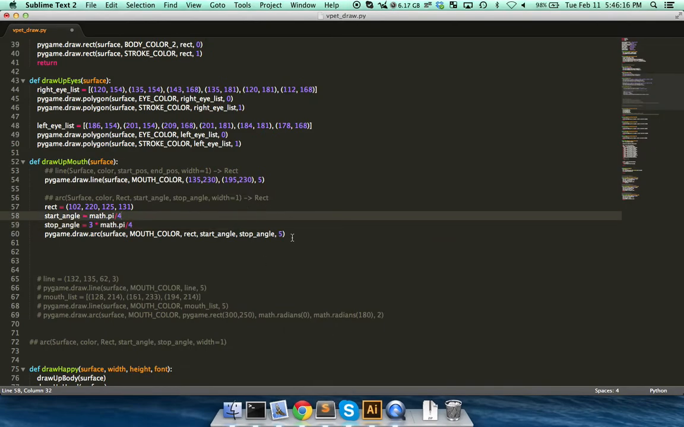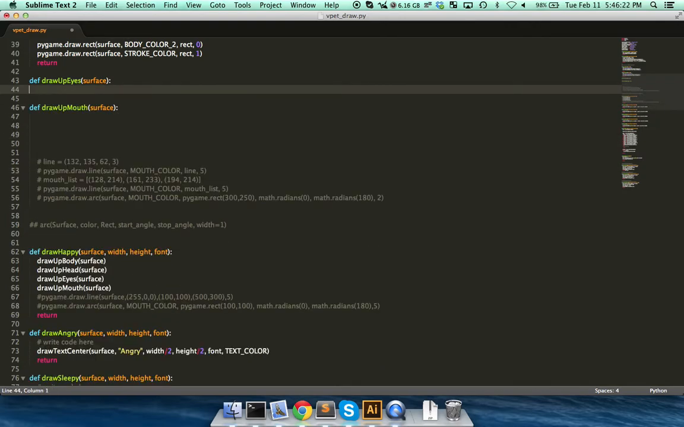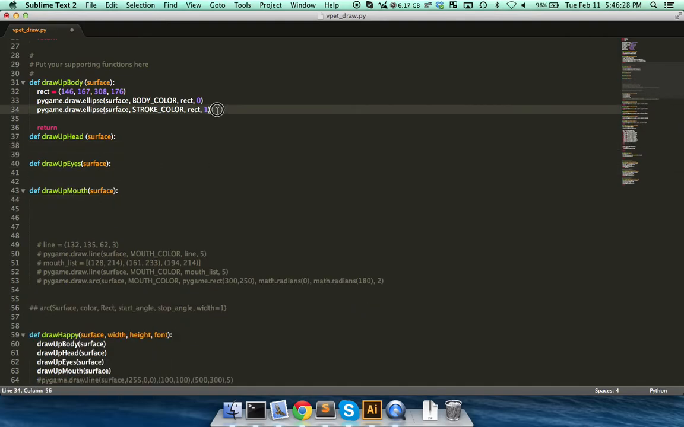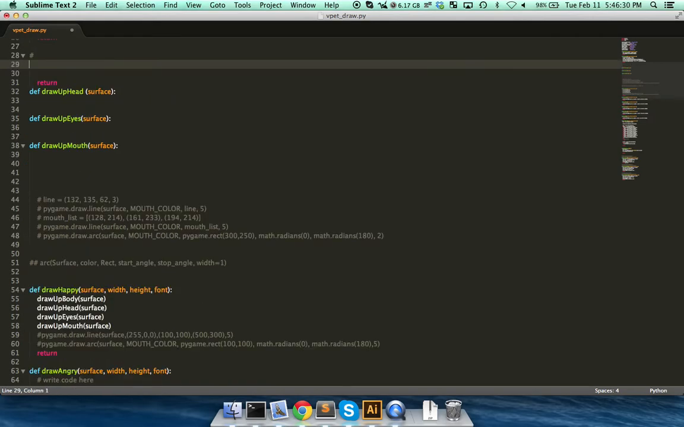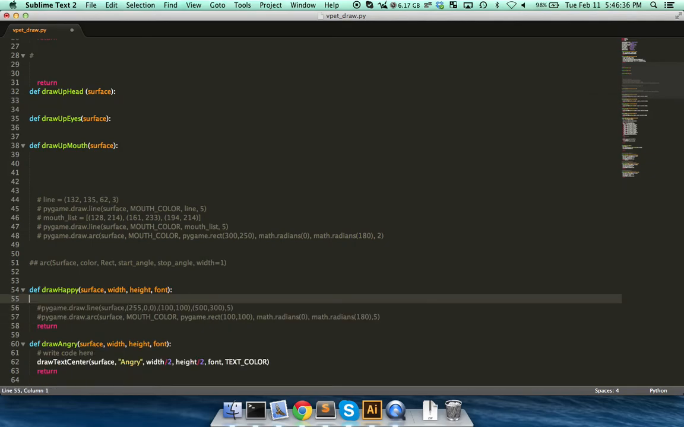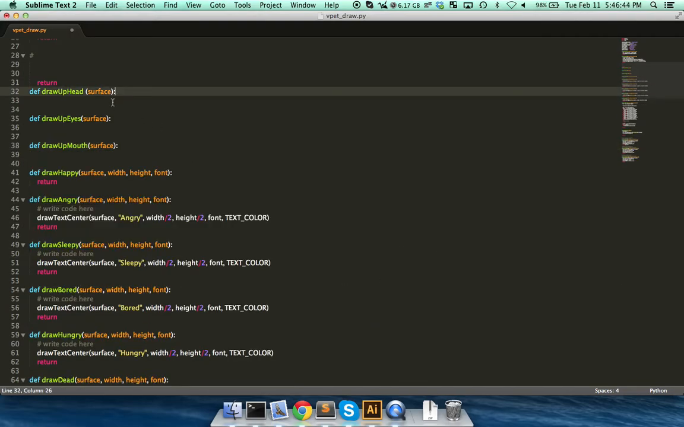So now I'm going to come into my pygame, my draw. I already have some old code here. I'm going to throw some of it away because we're starting over a little bit. And that's where I'm going to be doing my work, in the head. So let's do some right here in the head. I should have deleted all that first.